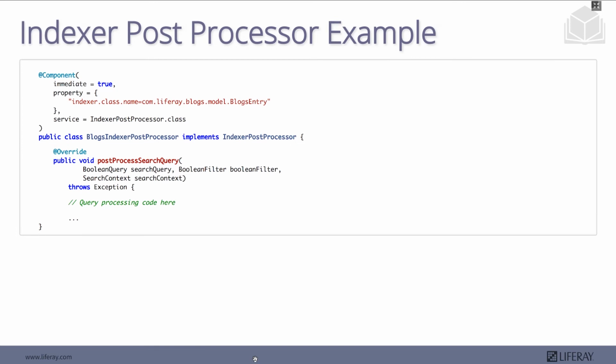So one example here: we implement the indexer post processor. Within the component annotation, we specify which specific entity we are going to target, and then from there, any sort of code that we're going to be executing for the search query in this example, we can go through.